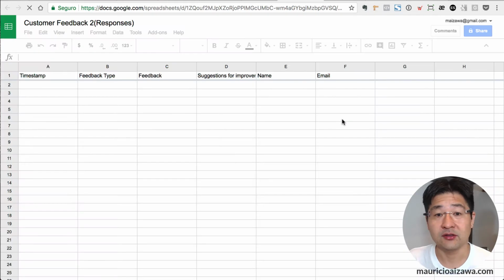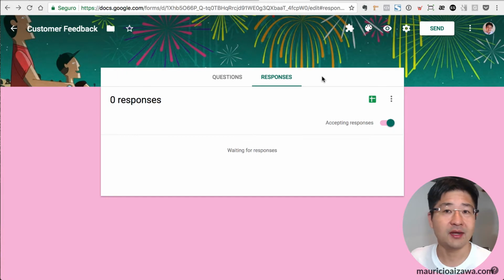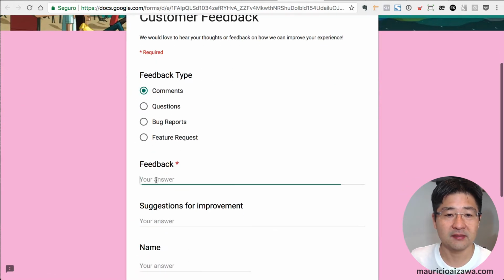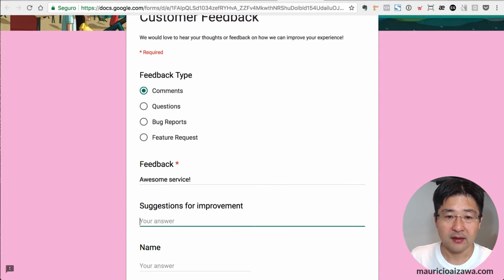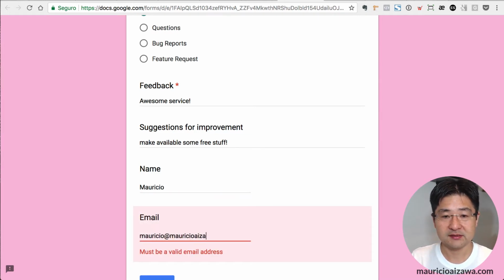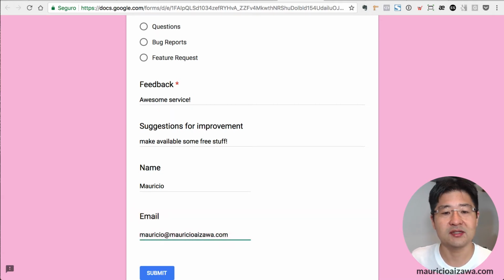Now it's ready to collect the data. All right, good, awesome, it's here. It's done. So let me make a test. I will go to preview and write a comment: customer feedback, awesome service, make available some free stuff like this. Okay, let me put my name, and let's put my email address. They have a verification of whether it's a valid email address, so that's pretty good.